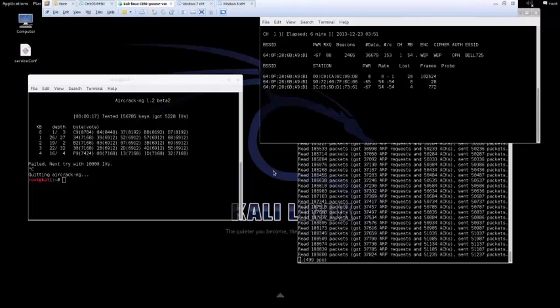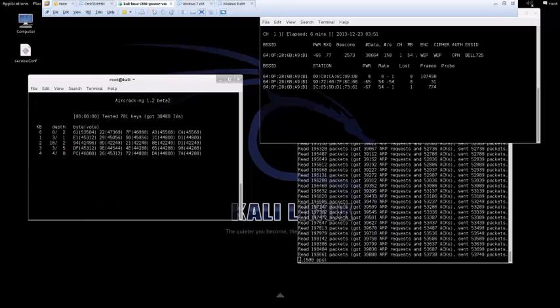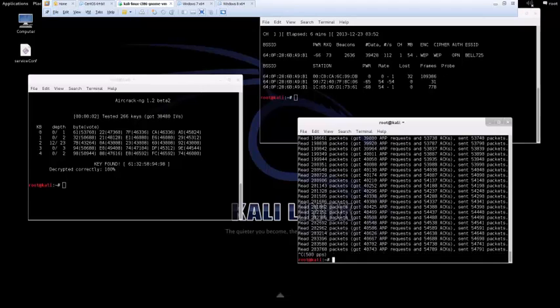Okay, so the attack has been running for about a minute now, and you can see that we have about 37,000 initialization vectors or data. So we can go ahead and run the command to crack the password. As you can see, the password has successfully been cracked. We can go ahead and stop this and this.